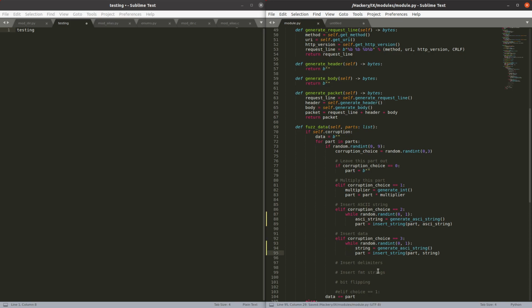Cool. Now, for insert delimiters, I'm going to need a corruption choice equal to 4. I should probably have enums that specify, oh hey, leave data out is 0, multiply part is 1, insert ASCII string is 2, insert data is 3, and so on and so forth.